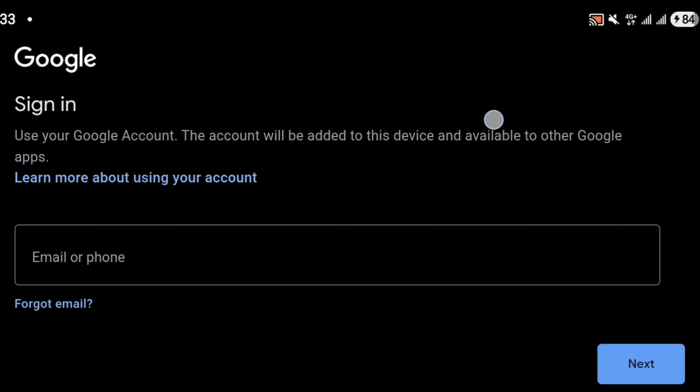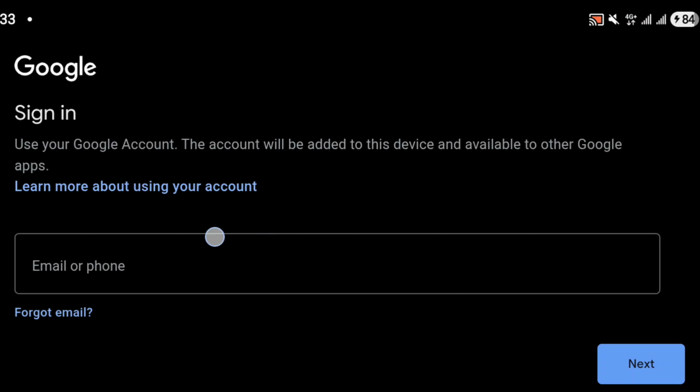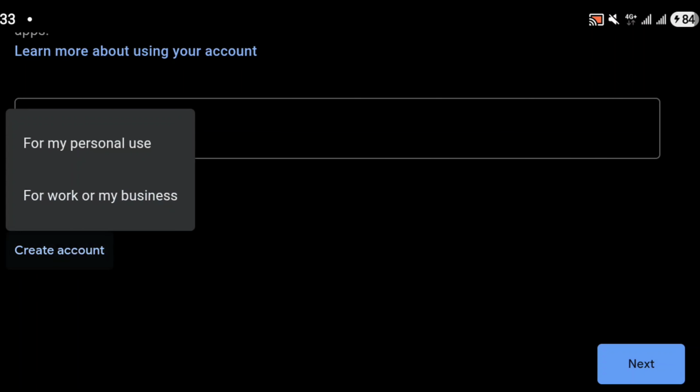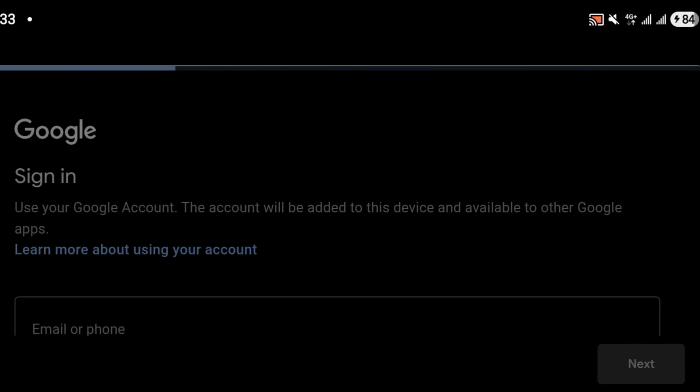All right, so this interface is going to show up. All right, so this is where you're going to scroll down and tap create account. You can just tap for personal use.